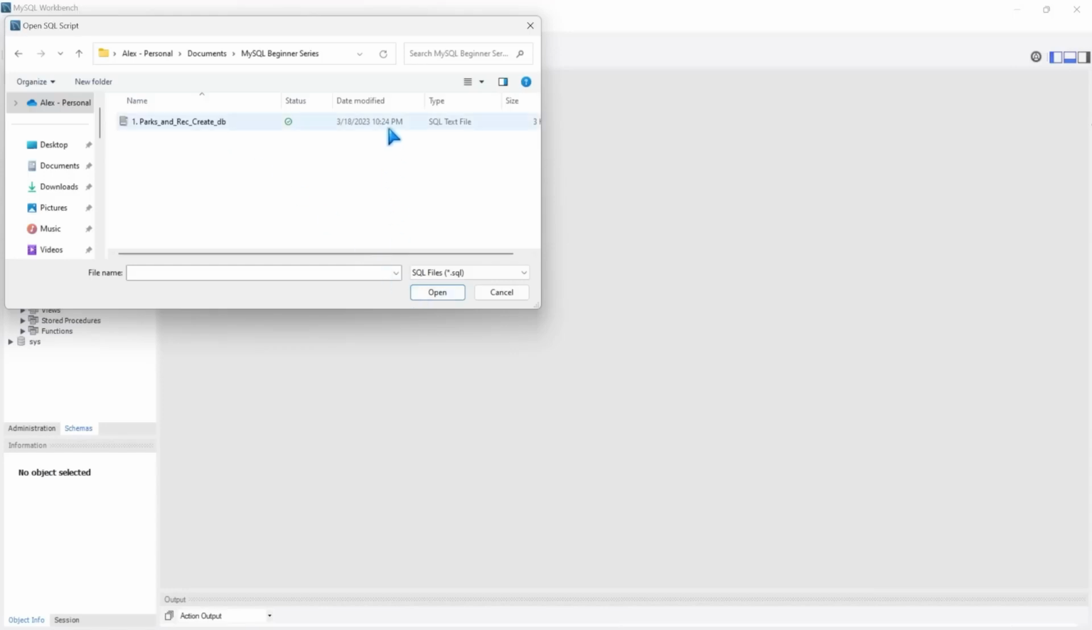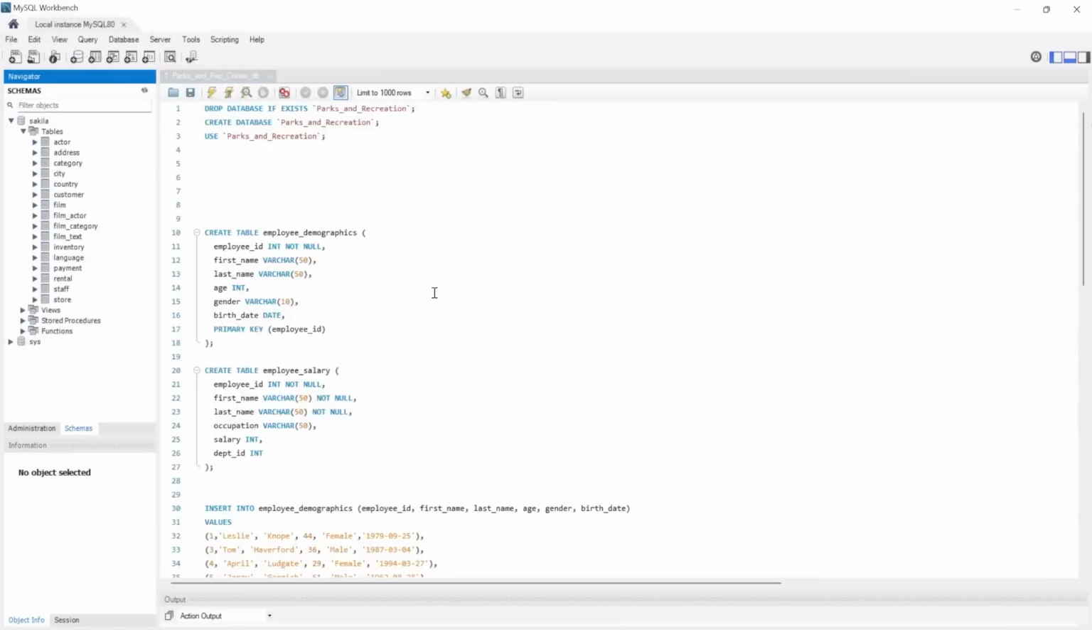We're then going to open this file. So let's click on it. We're going to say open. And what you're now seeing is basically the query editor. This is where you can write your code. Now, we're not importing a database. We're actually creating it by running code.